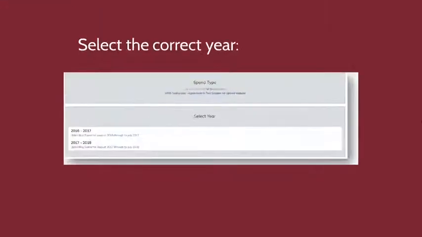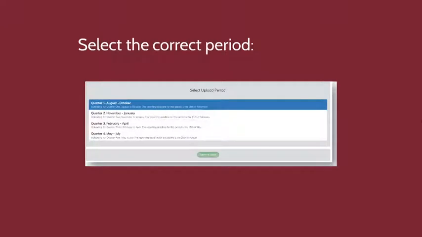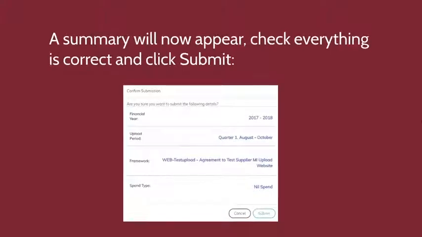Please select the year that the spend applies to. Then select the correct time period that the spend applies to. A summary of your selections will now appear. Please thoroughly check this information is correct before submitting, then click the Submit button.